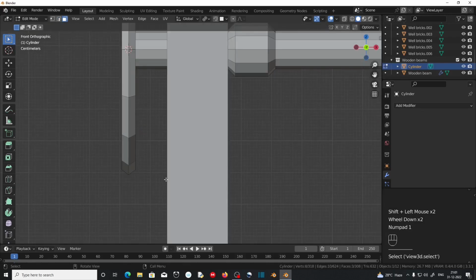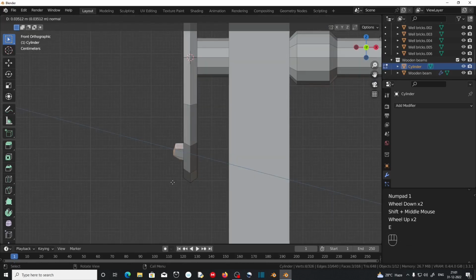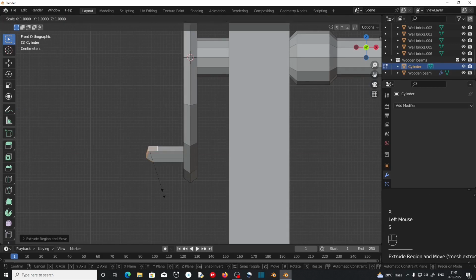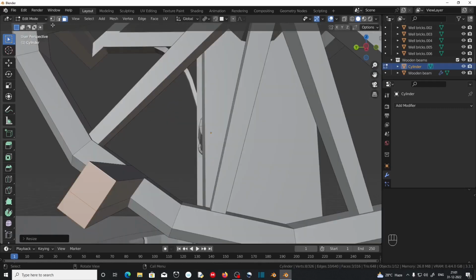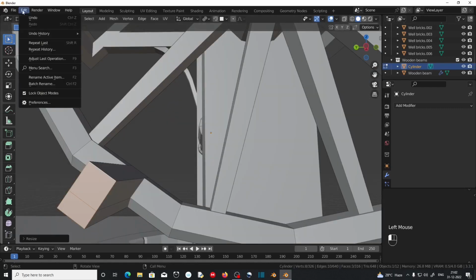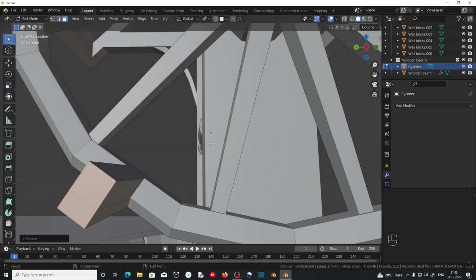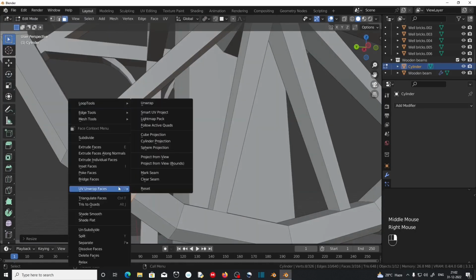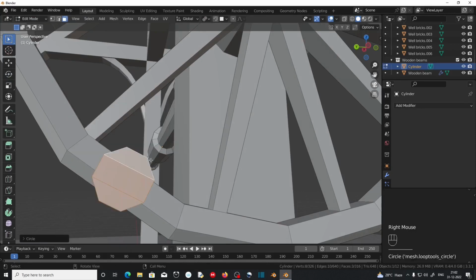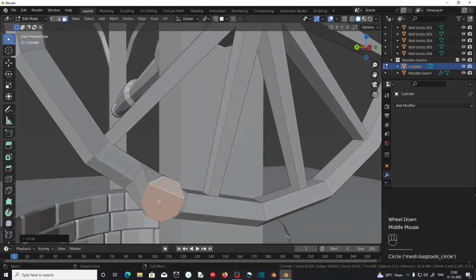Go to front view using number 1. E to extrude. X to extrude along the X axis and place it here. S to scale. X to scale along the X axis. 0, press enter. Now we need to enable an add-on. So go to Edit, Preferences, go to add-ons, then type in loop tools and make sure this Mesh: LoopTools add-on is enabled. There is a tick in this box, then close this window. Then select these faces, right click, loop tools, circle. This will make it into a circle like this, as you can see.